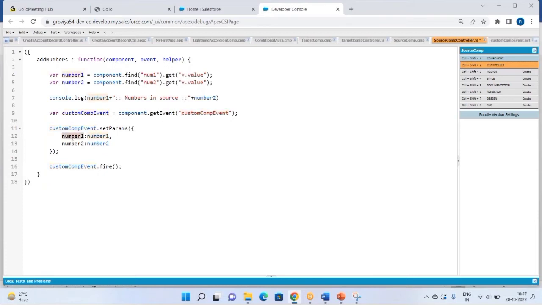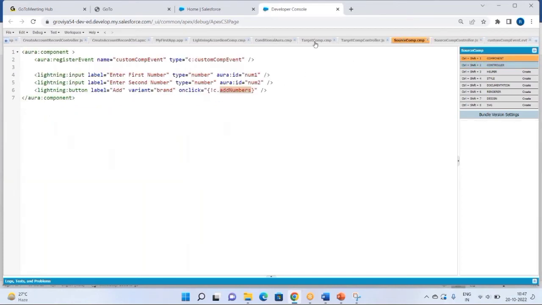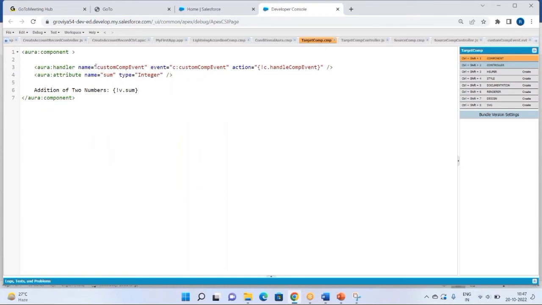These are my attributes. I'll put them in double quotes, and these are my input attributes which I have declared here, which I'm getting from the inputs, and here I'm firing this event. Now I will add this target component inside app.